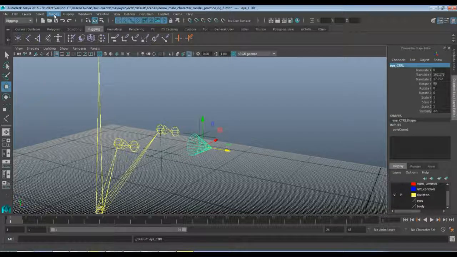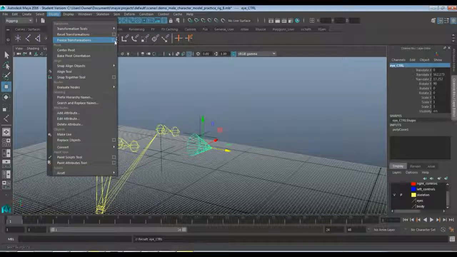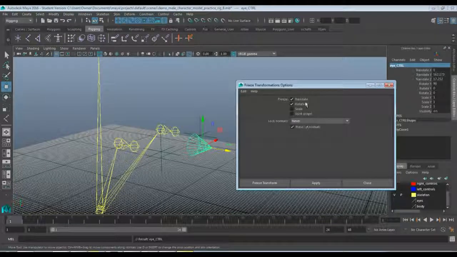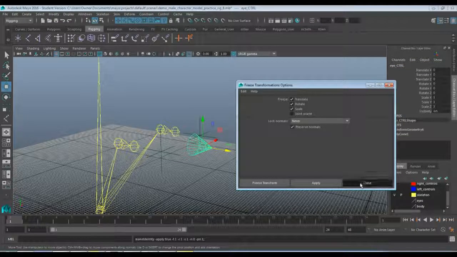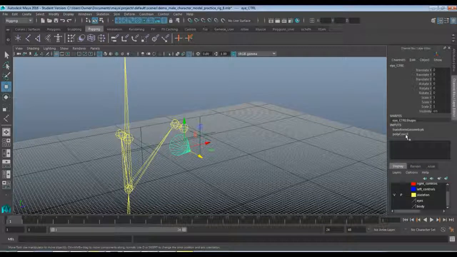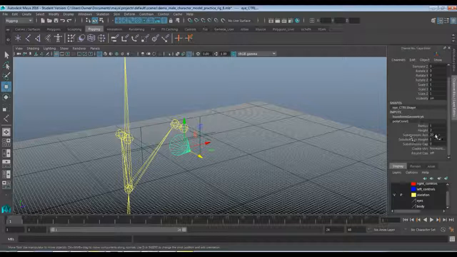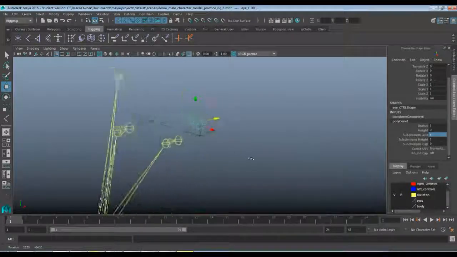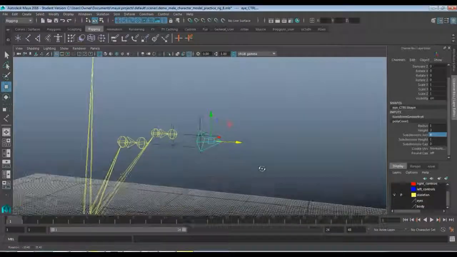I'm going to zero this out, so go to modify, grab my freeze transforms, and I will check scale, and I'll just go ahead and hit freeze transforms. And then the amount of detail on this is really high, so I'm going to go to polycone in my inputs here, and my subdivisions, I'm going to drop that down to 4. That way it's not too dense, but it does its job by pointing. Awesome.